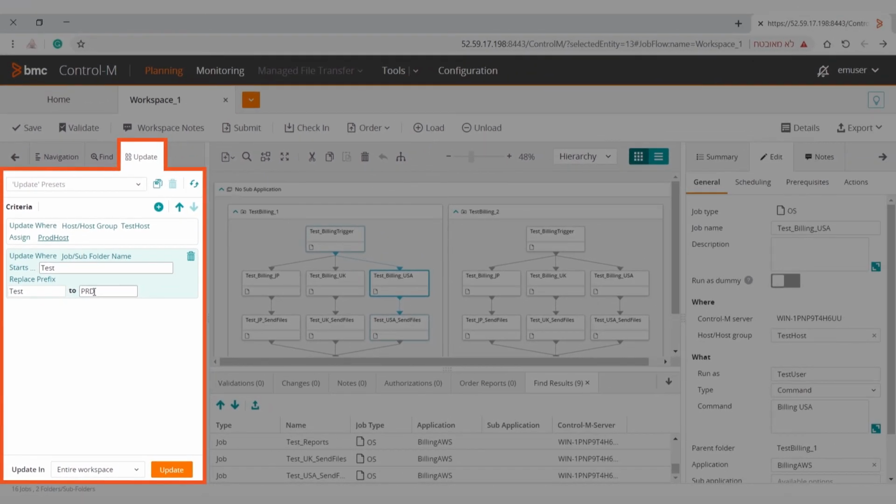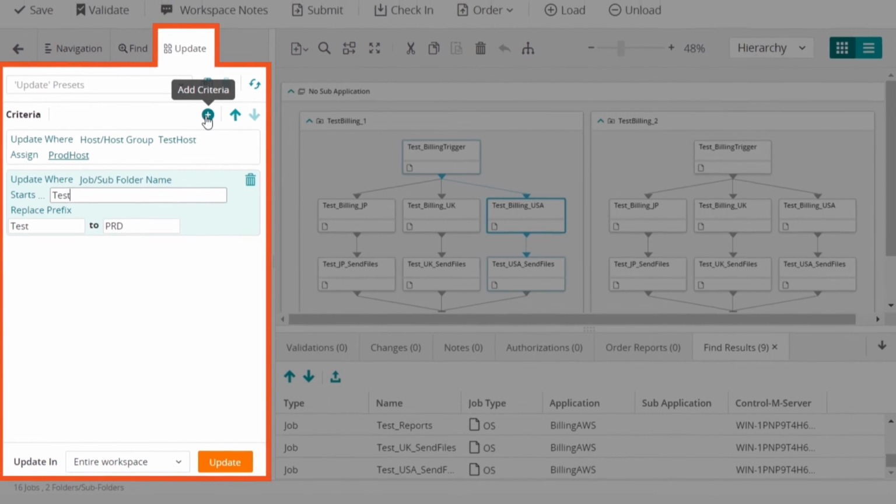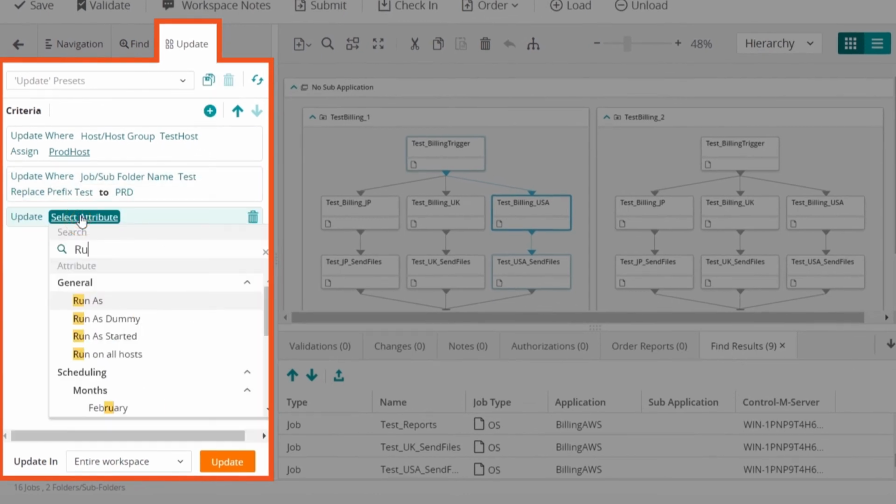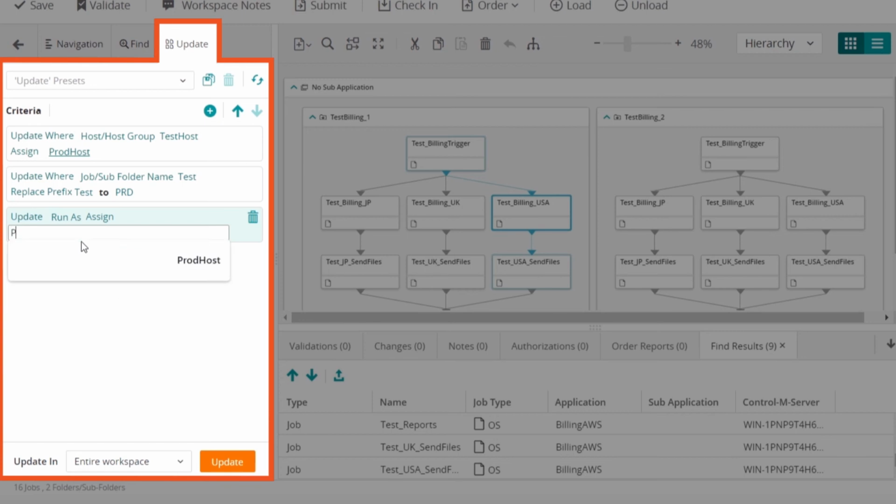In our testing environment, we were running jobs as a different user than the user in the production environment. So, we also need to update the Run As job attribute. To do so, we are going to add another update criterion and select Run As from the attribute list and assign it as PRD User. You can save the update criteria as a preset.